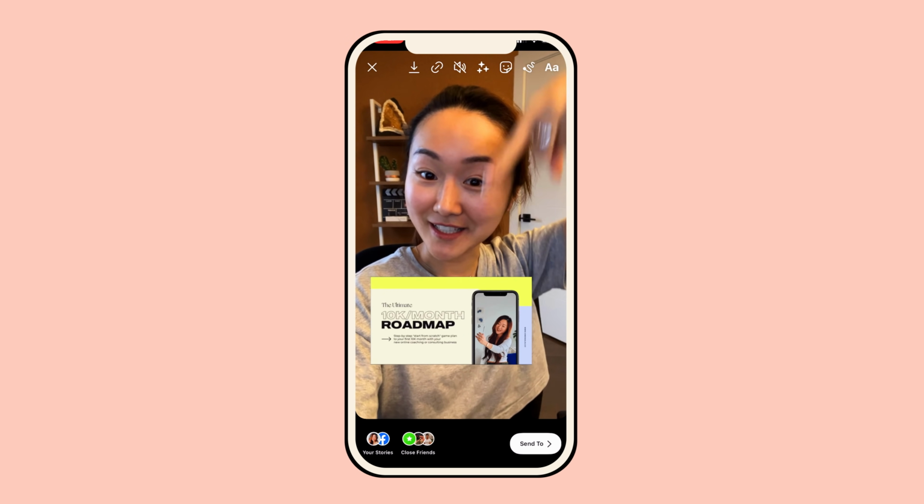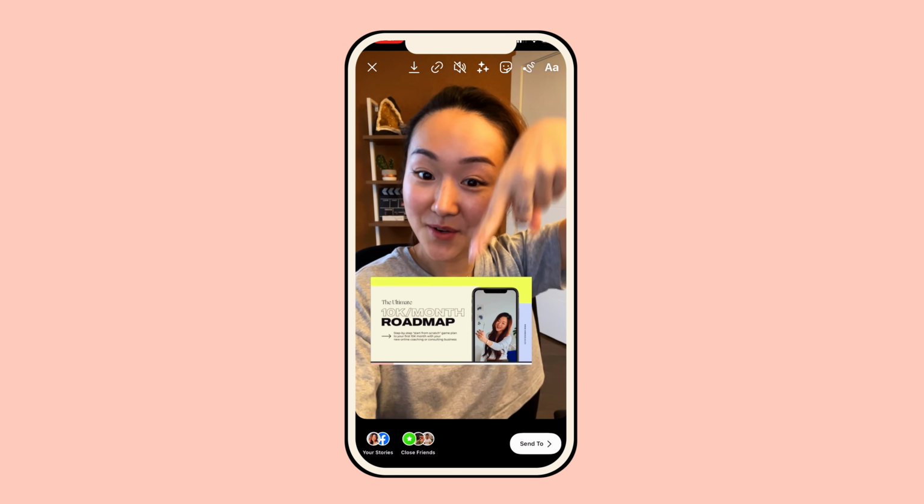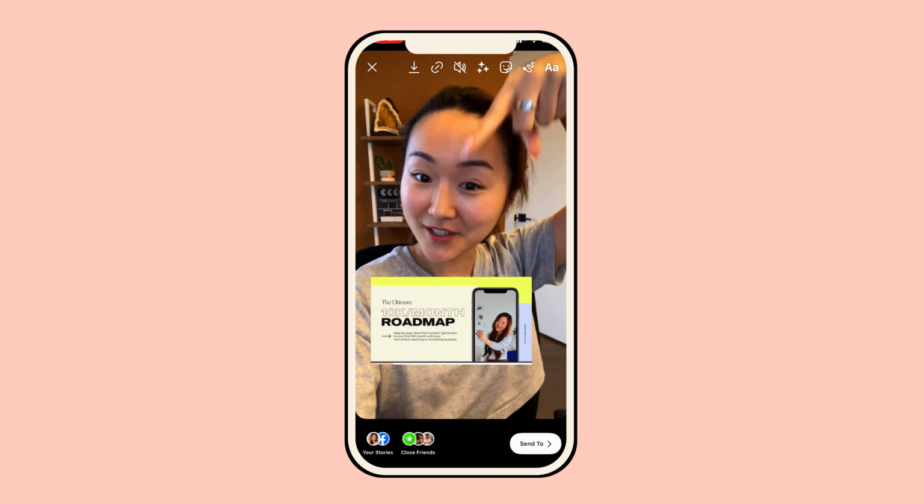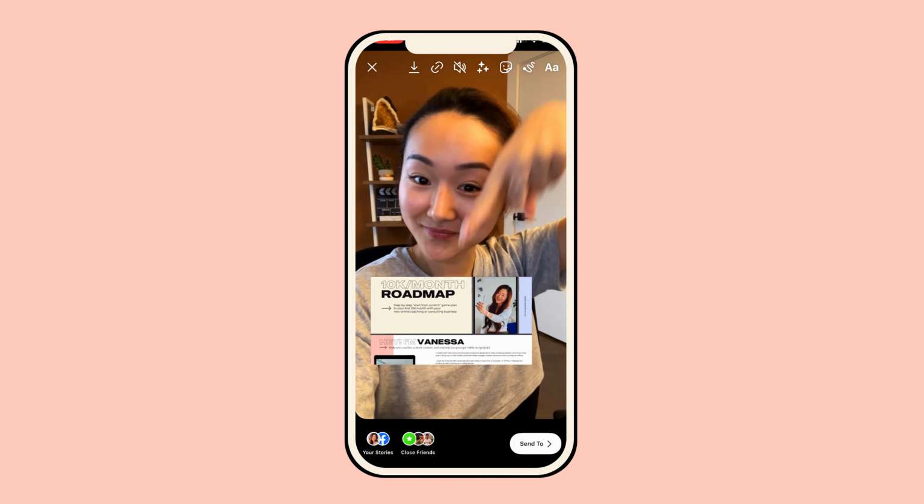And so that's a really great way, especially if you're trying to drive traffic to one of your lead magnets, to build your email list, or even if you wanted to create a fun GIF to turn into a cool sticker.